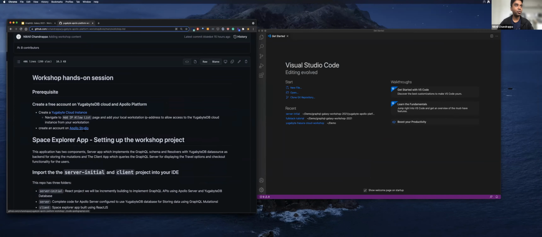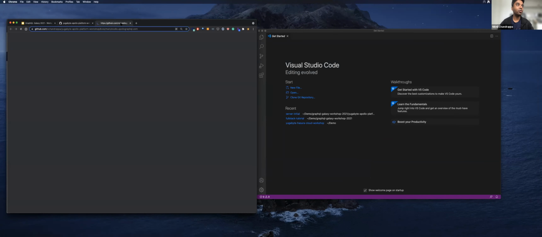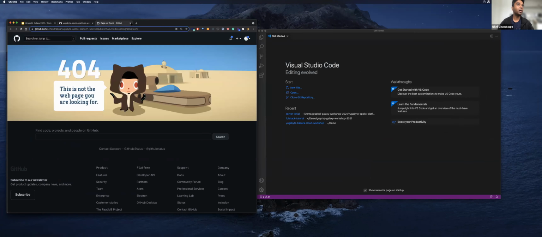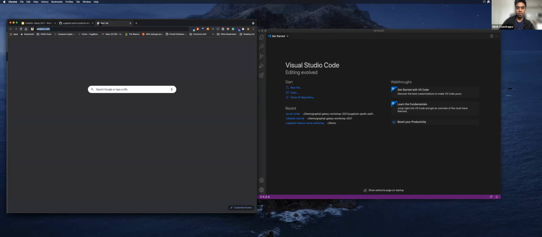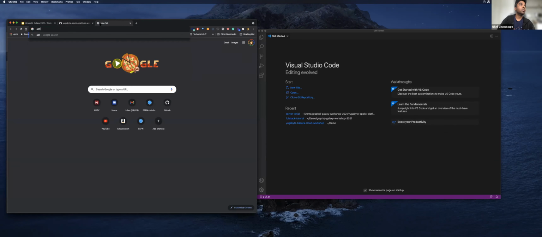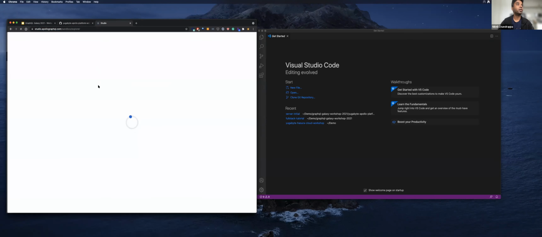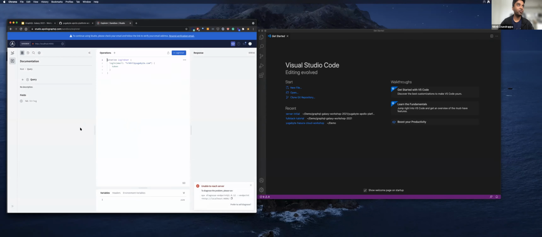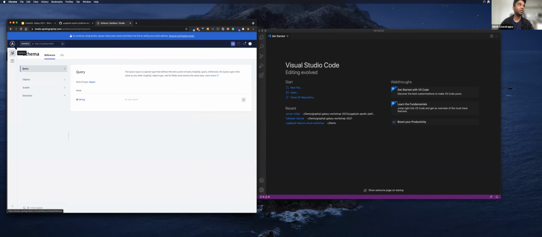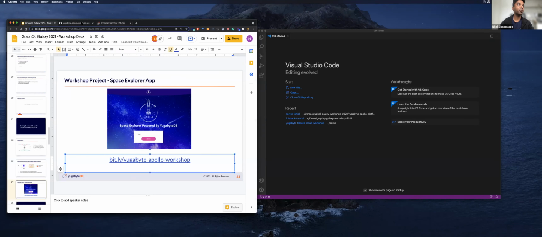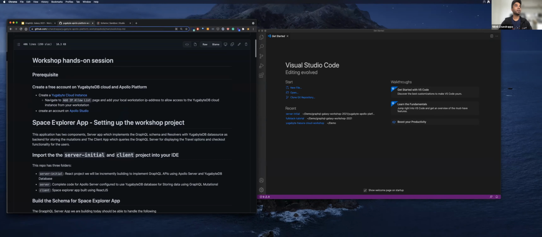The next thing that we would want to do is set up an account on Apollo Studio. Let me quickly go to studio.apollographql.com. If you go here, you will navigate to the GraphQL schema and all those things. You can go ahead and review it. We'll come back to this page as we go along with the hands-on session.